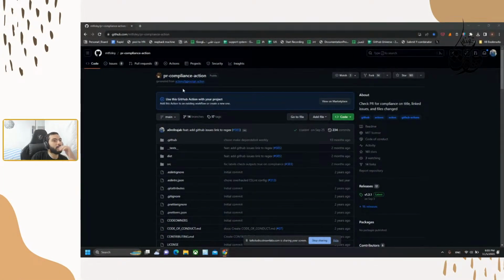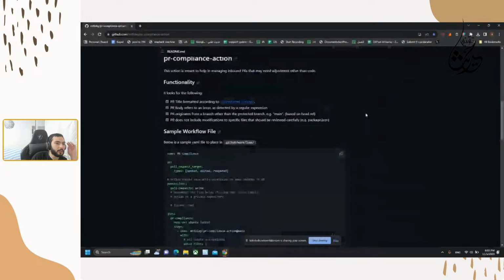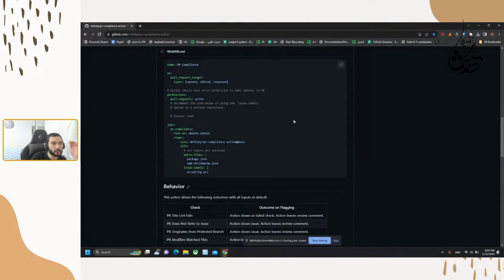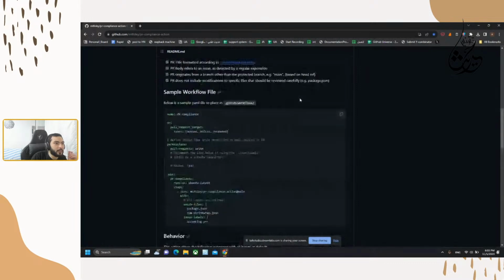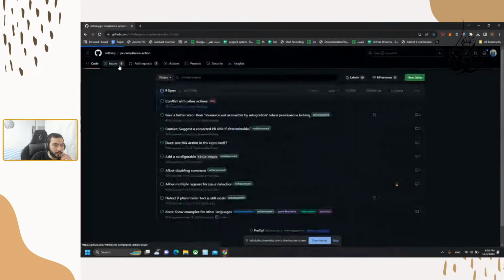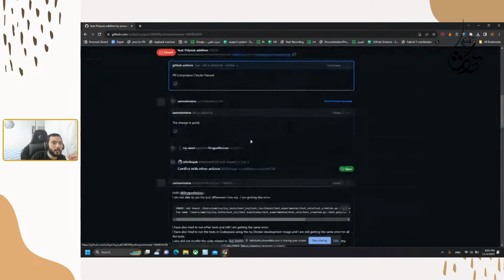Okay, so this is the action that I mentioned, which checks for PR compliance on title, linked issues, and files changed. This action is one of the great actions that I have seen before, and it's used in open source, and we integrated it as well in other open source projects. The main issue for this action that I opened before was that it has a conflict with other actions. So if you have two actions that write a comment, okay, let's see it in action. See the example here.